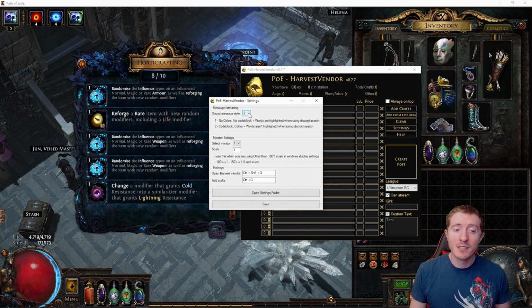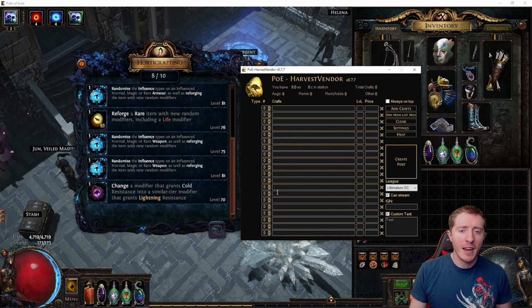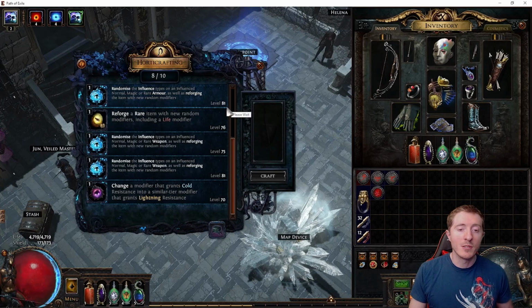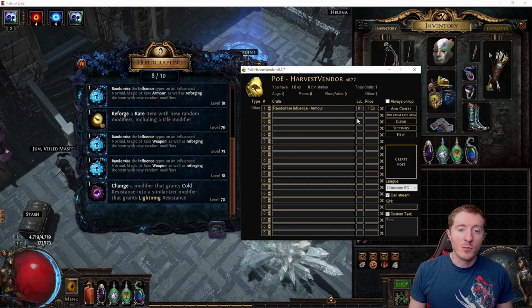We have two styles available to us. So what I'm going to do is set this to style 1, which is allowing words to be highlighted when using Discord search. I think that's pretty useful. Has no colors, no code block, so we'll save that. And what I'll do here is do just a quick one here just to get this message out so you can see it. Please wait, and there we go.